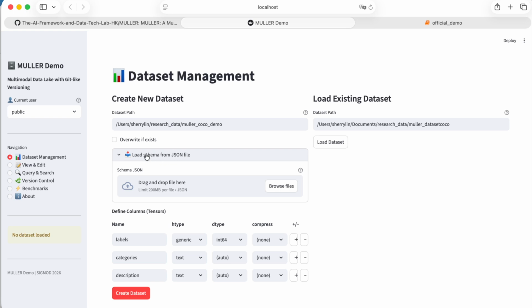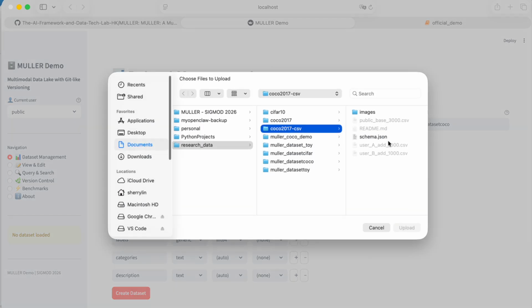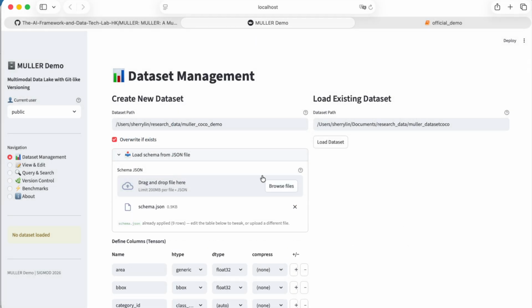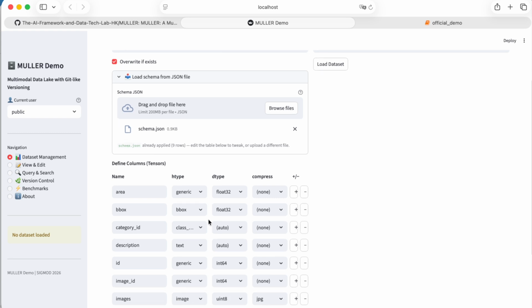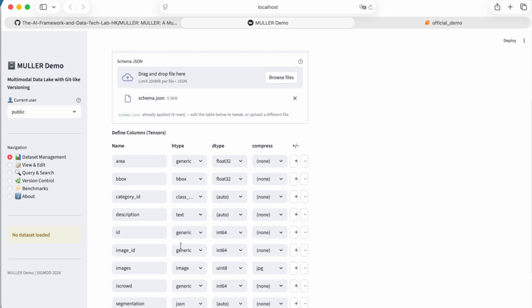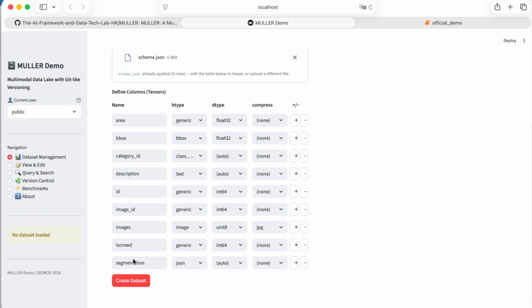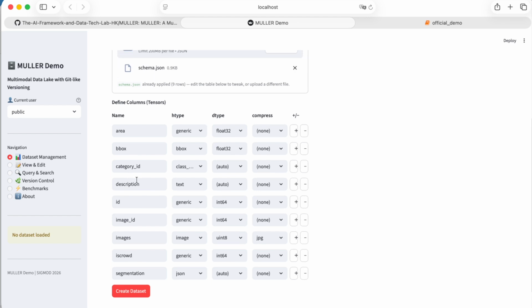First, I'm going to create a dataset that everyone will collaborate on. I set the dataset path, and then I load the schema from the JSON file. This step is important because I want the full COCO-style structure, not just a simplified placeholder schema. That means the dataset will correctly include image, bounding box, category labels, descriptions, and the other fields we need. Now I click Create Dataset. At this point, the dataset exists, but it's still empty.